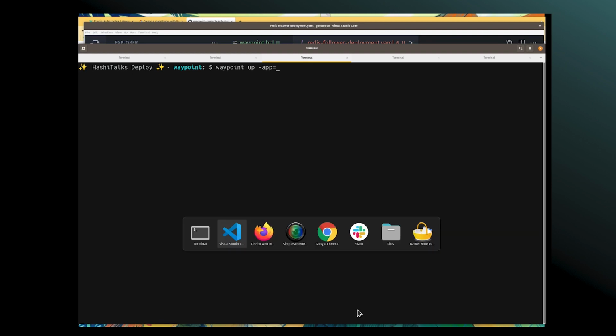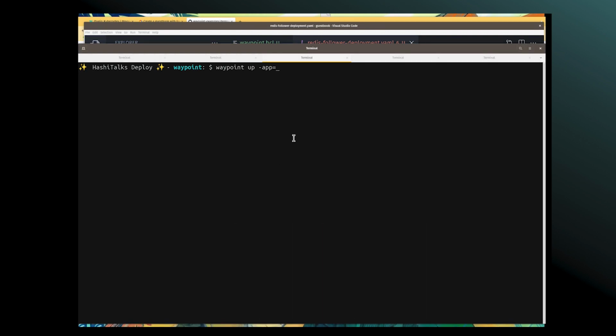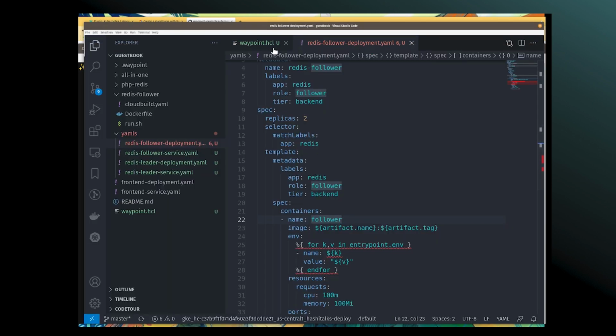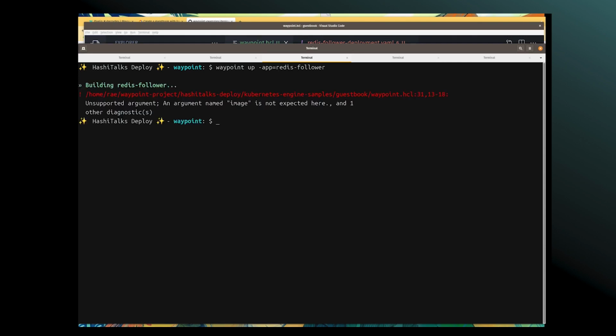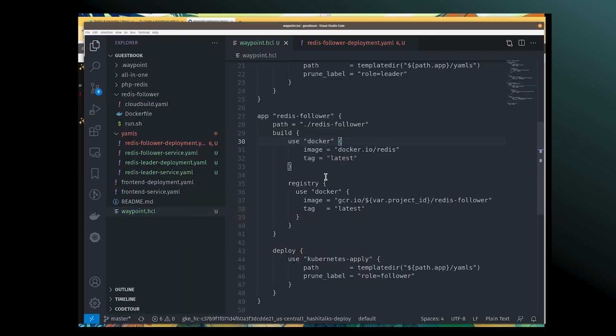Okay, so waypoint up, and let's see, we can now specify, what is this app named? Oh, did we update the app name? I don't know if we did. Did we? Oh, good. It was the first thing we did. Good, good, good. Glad I'm looking out for myself. Okay, so let's try this. Hey, we're mad. An argument named image is not expected. Really? That's an embarrassing thing to get wrong.